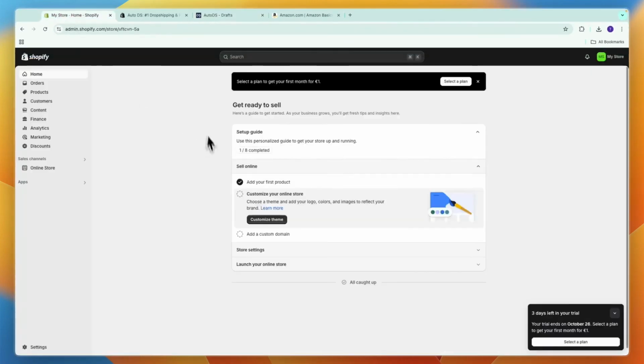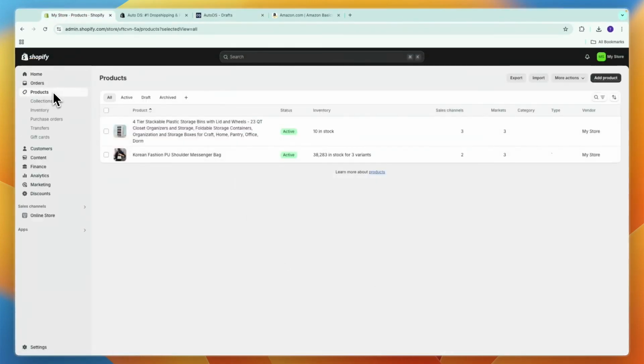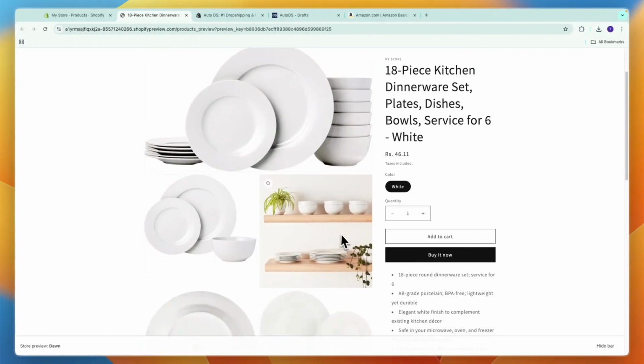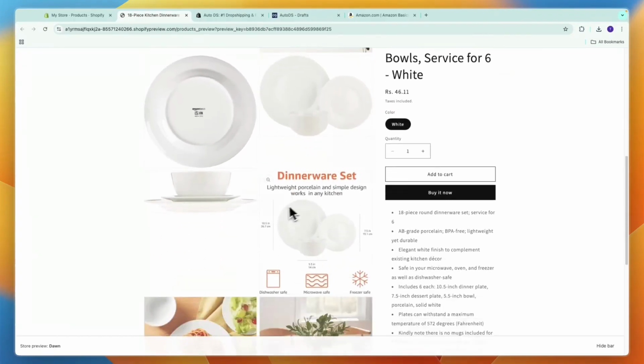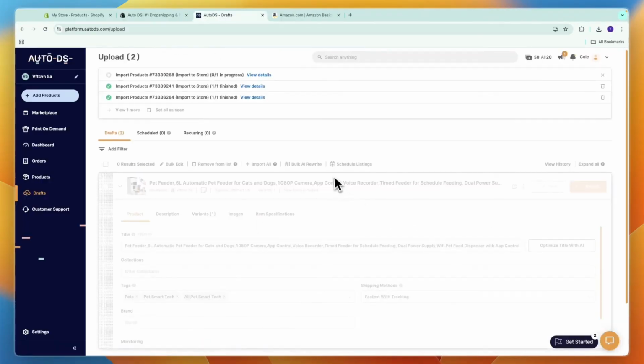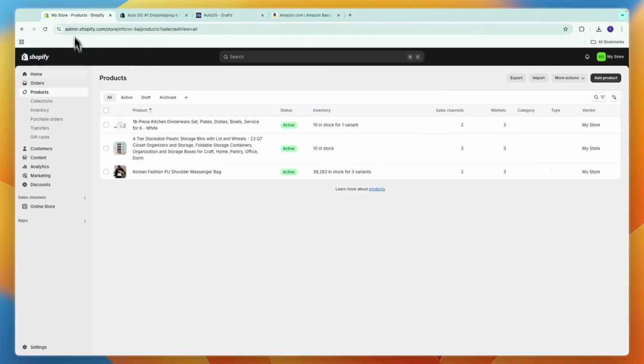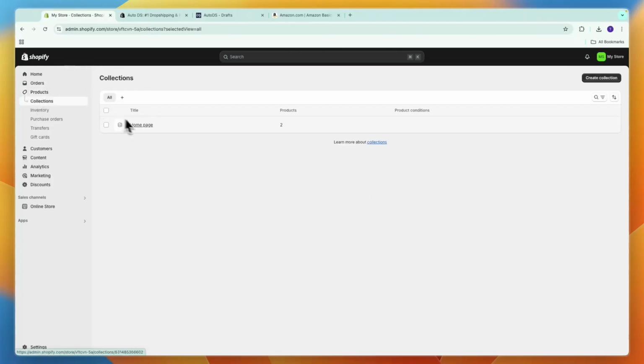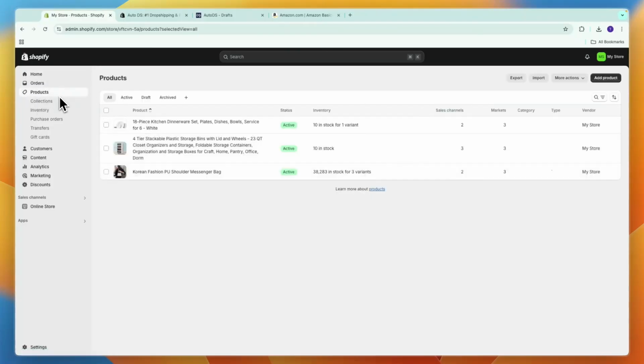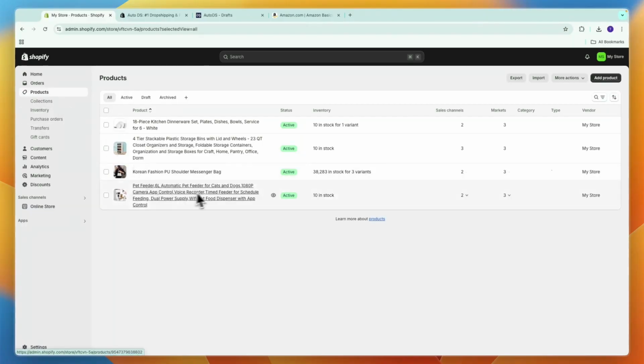And now on Shopify, if I head over into my product section, you will see that we now have the plates right here from Amazon that I just imported. And you can see it's imported with the image, the pricing, and all of that. And now the pet feeder right here is also being imported. Now it may take a few minutes, but it will show up in your products right here. So now you know how you can import products to Shopify from AutoDS. So you can see in the meantime, it showed up right here.